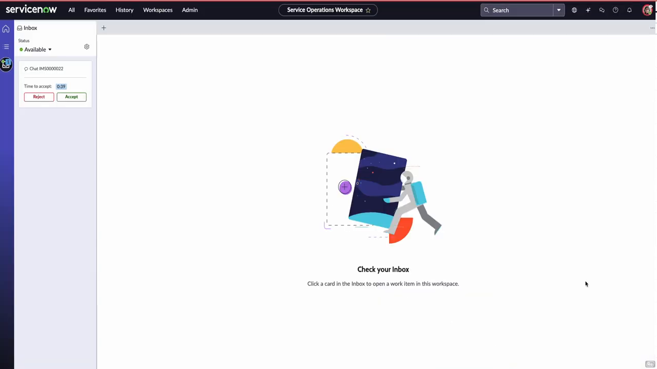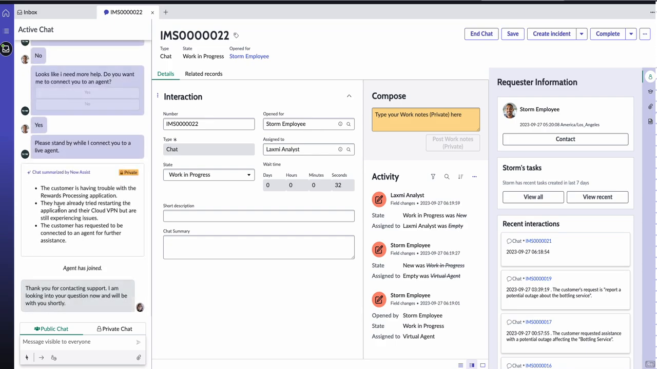So now we're within the service operations workspace and we're impersonating Laxmi. Now Laxmi is an analyst who works on tickets and incidents and chats that are coming through. Laxmi's aim will be to resolve this incident as quickly as possible. So Laxmi has been offered this chat in the automatic work assignment inbox. Once she accepts it, immediately we can see she has a summary of the virtual agent conversation, which is courtesy of ServiceNow's GenAI.